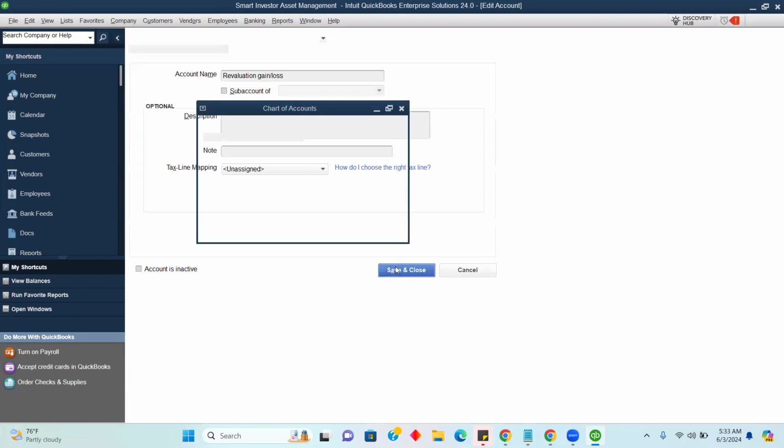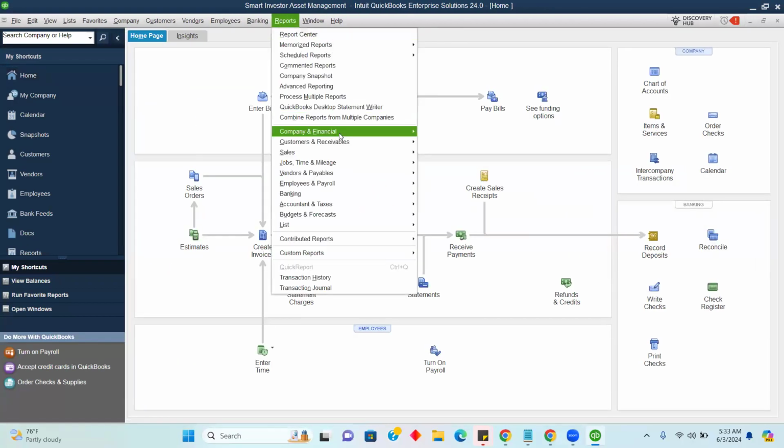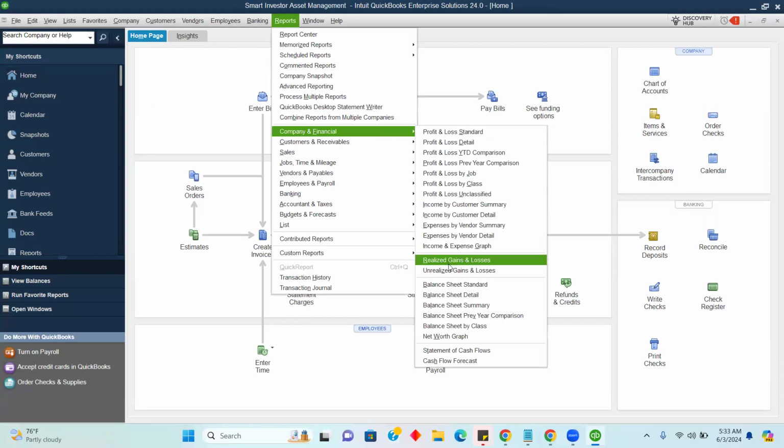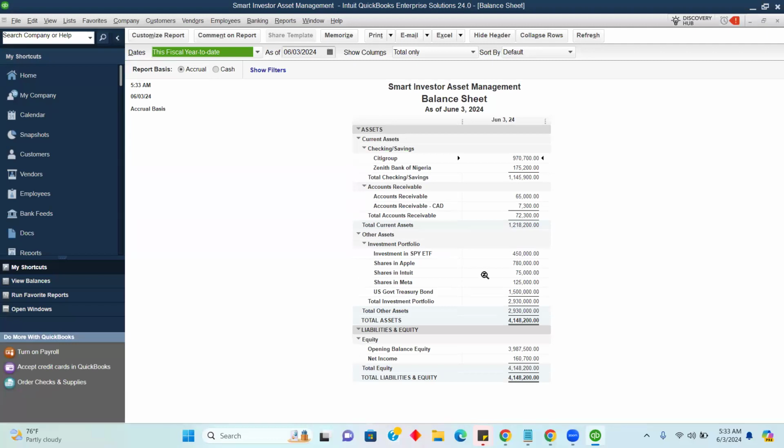So let's also assume that one of our investments has dipped. Let's go back to the balance sheet here. So let's say investment shares in Intuit. No, let's use Meta. So Meta has dipped from 120 to 115. So Meta has lost 10,000.